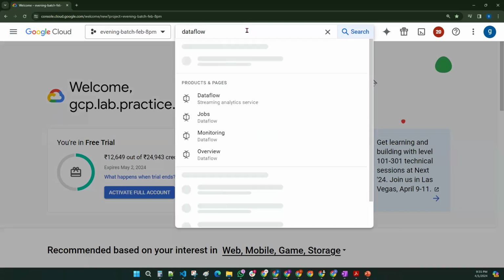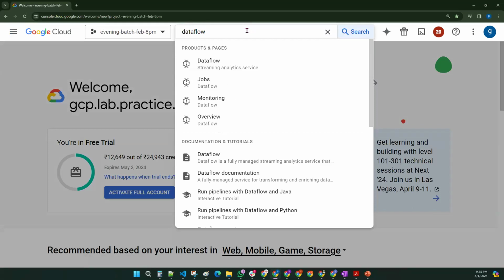So all of these things, you don't need to create, you don't need to have a separate laptop, you don't need to install anything. Just think that everything is available in the Google Cloud Platform. Only if you create an account, all the things will be available.